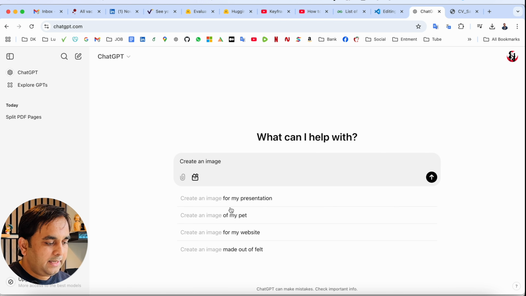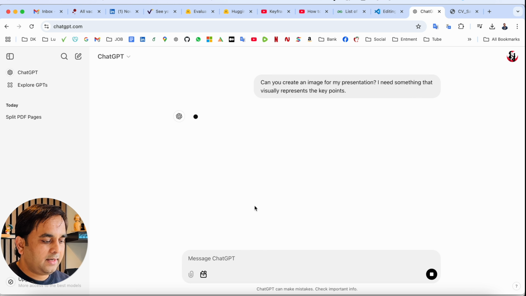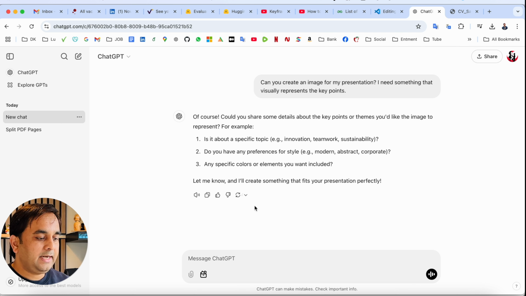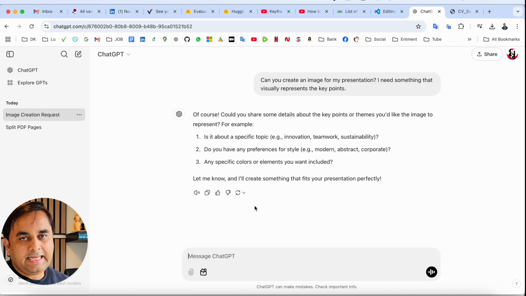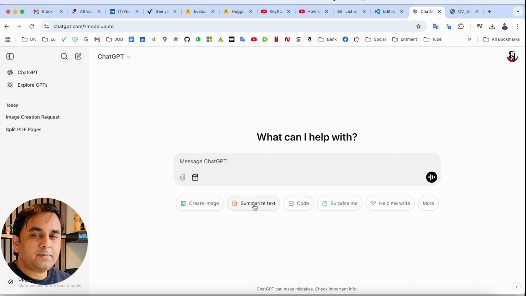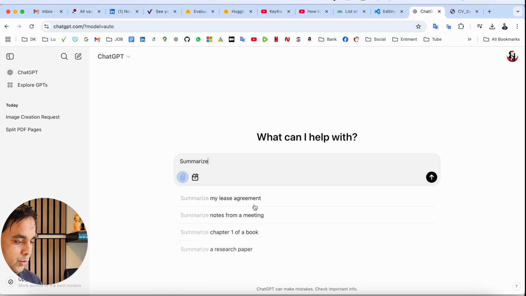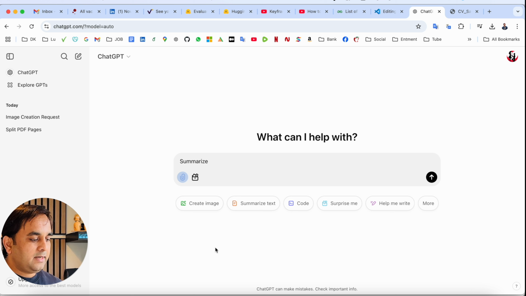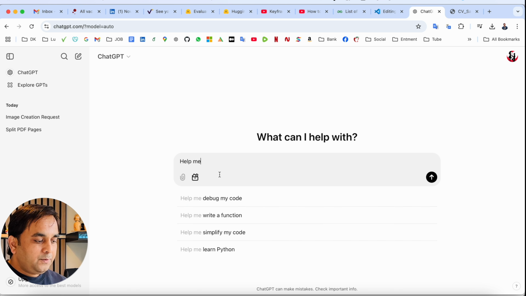Next one here, creating an image. You can create an image, like create an image for my presentation. You raise the question and then ChatGPT creates the image or systematically provides the answer to you. Here, summarize the text: especially, no need to ask any question, you simply summarize, and after that you can put in your entire paragraph and ChatGPT summarizes the entire paragraph, with a picture as in Canva. If you use help me to code, you can raise a code-related question and after that you receive 100% accuracy on the code.